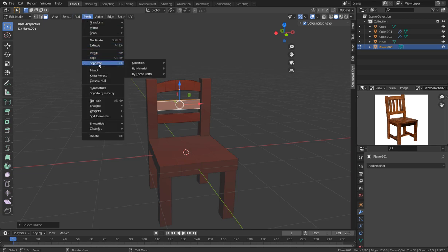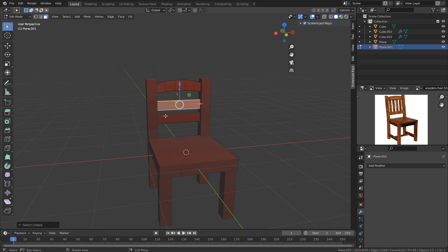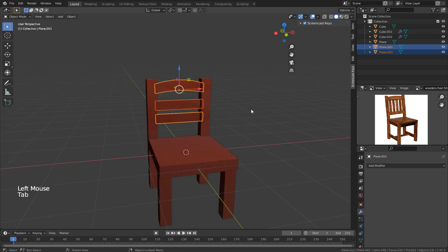It's mesh, separate by selection, and the shortcut is P. So we press P, and you see, it will give you options, separate by selection. So this selection, if I hit separate by selection, now if I go back into object mode and I select this, it's no more part. You see, it's no more part. It's now a standalone object.